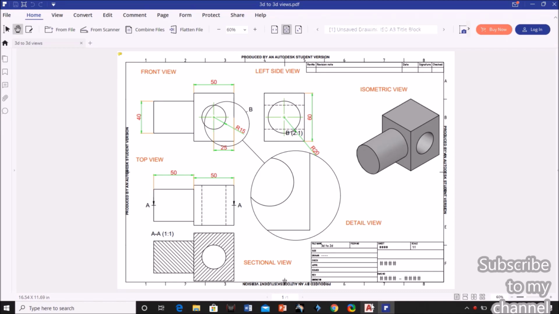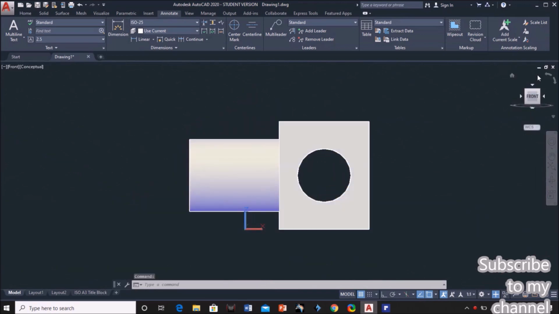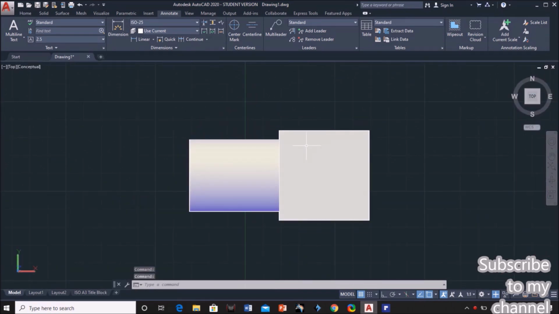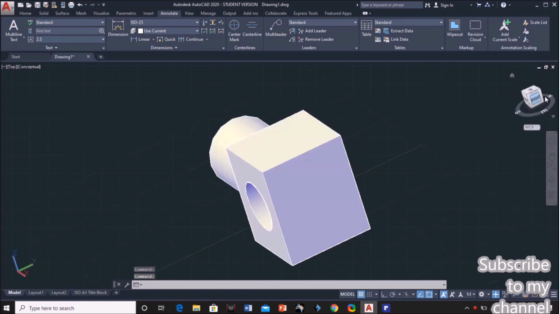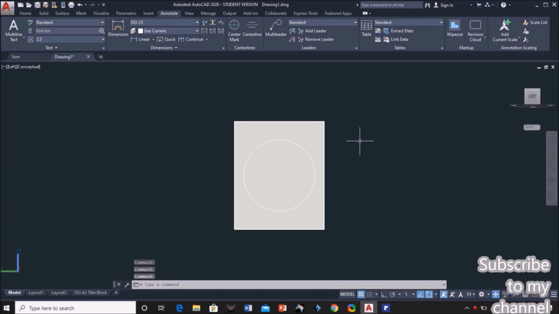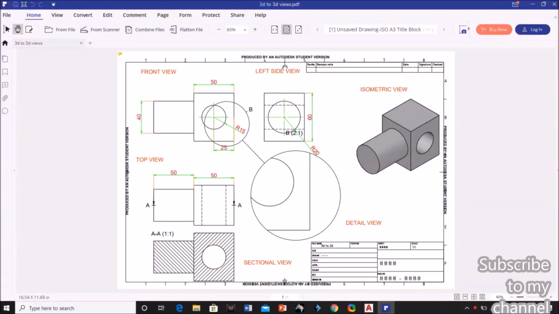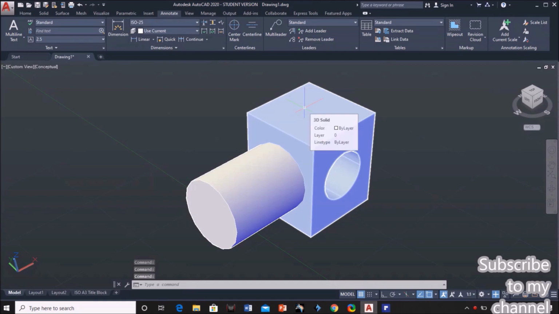So go to AutoCAD. This is where we are going to see the views. If you click on front view, you go directly to front view. And if you click on top view, this is the top view. And if you click on left side view, this is the right side view, back view, and this is the left side view. So same as we have seen in this layout also. So this is how we are converting this 3D object into 2D, that is in projections.